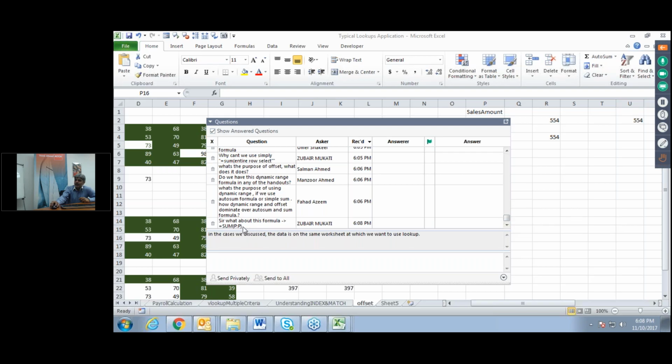Sum P colon P. Okay. If you want to do that, you can do that if you want to. But again, if you have enough data in your workbook, this can slow down the further calculation. This makes your workbook heavy.